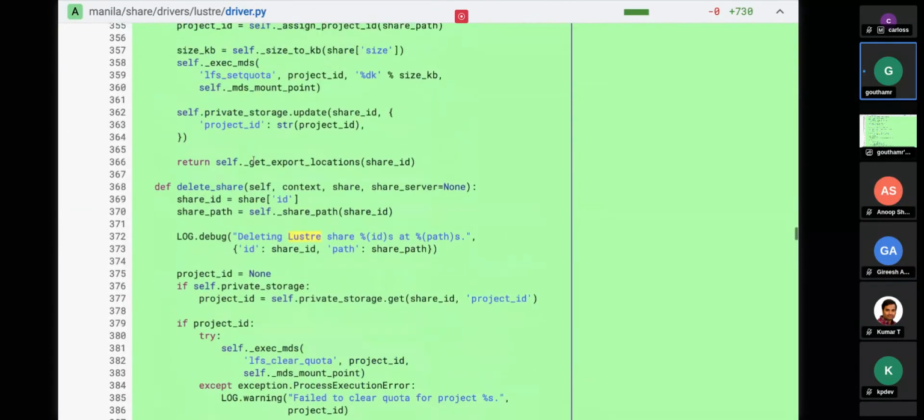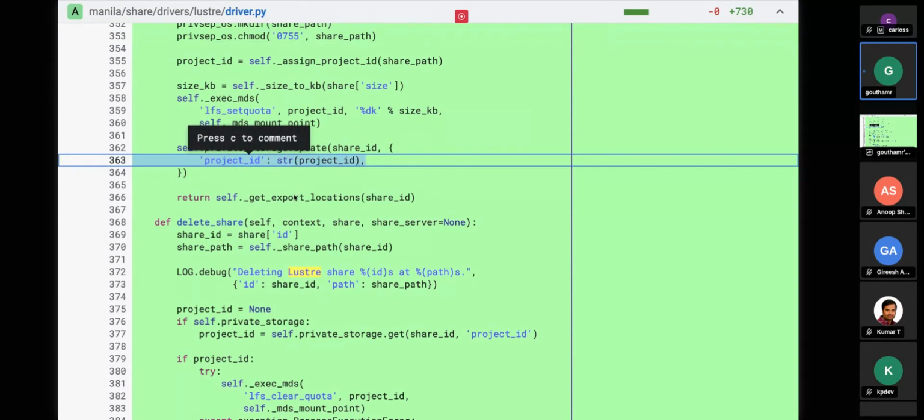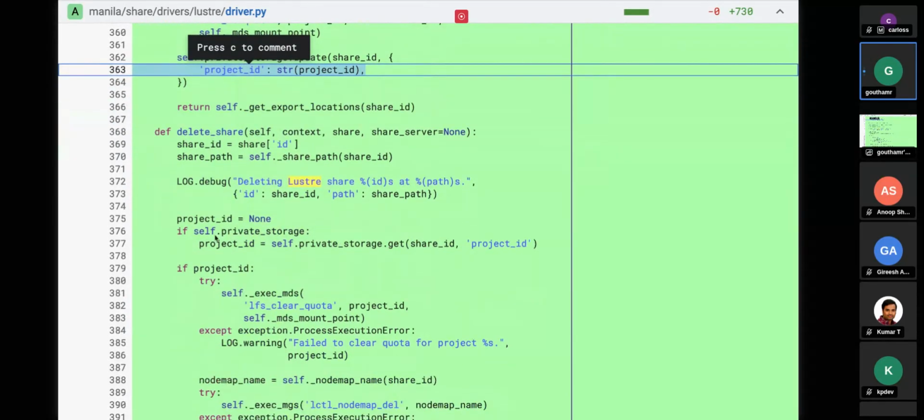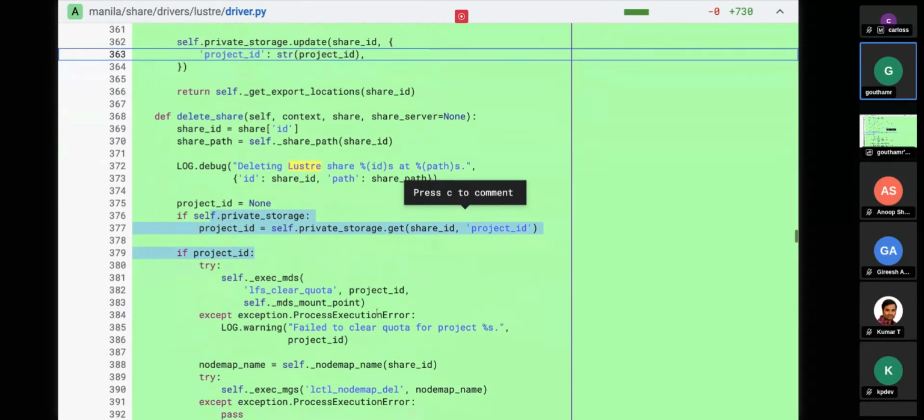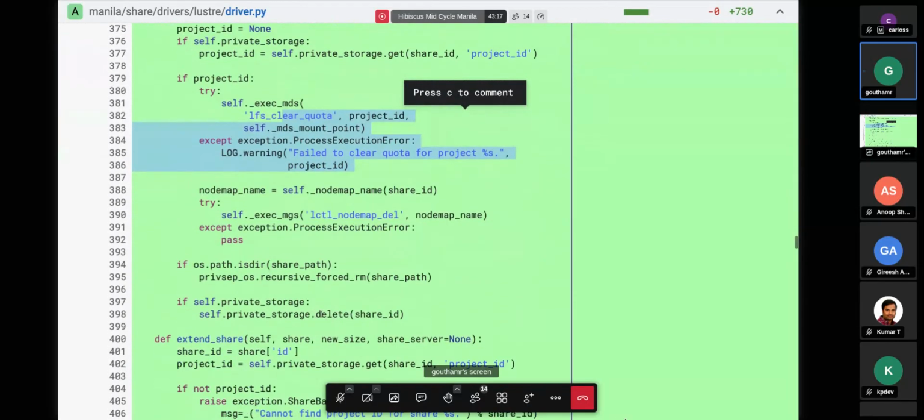All right, and we store the project ID in the private storage just to remind ourselves that the share has a project ID, because we're going to end up using that project ID in quite a bit of other operations. While deleting it, we end up cleaning up that private storage and we clear the quota and so on and flush the directory.